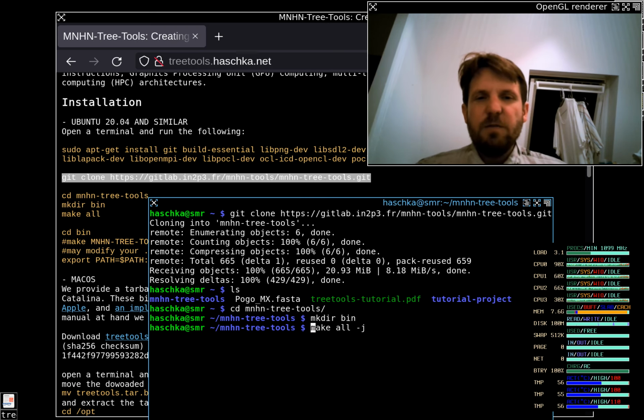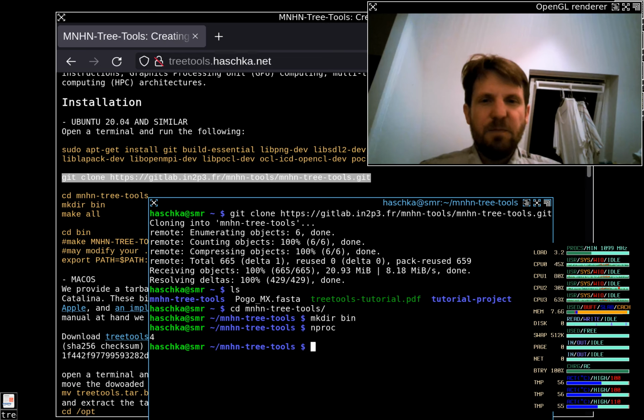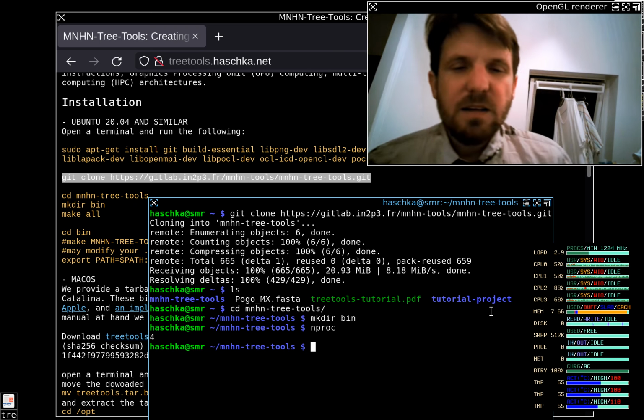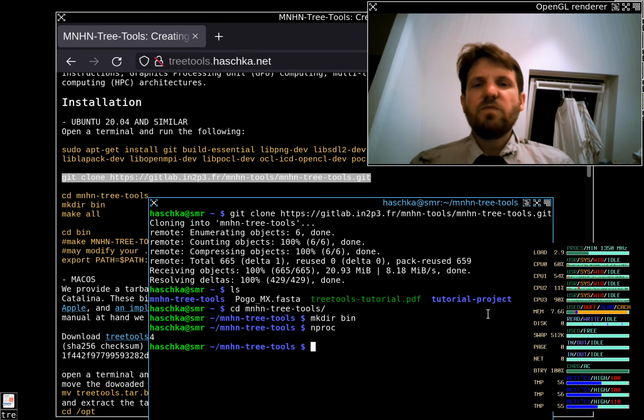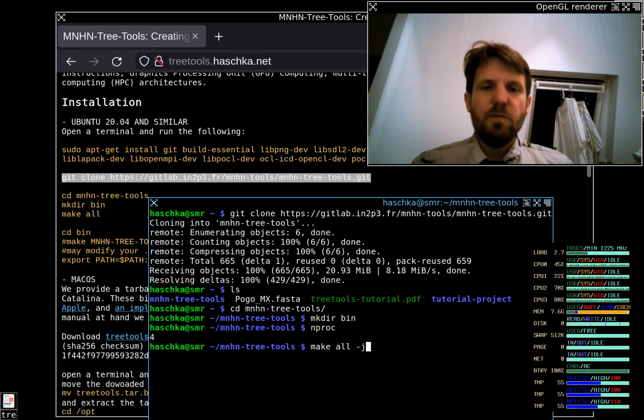So if you don't know how many processors you have, you type nproc. 4 processors. Okay. This is very important afterwards, so that you get enough speed, enough bang out of your MNHN-Tree-Tools. So let's get started. Compile the stuff with make all, using 4 jobs for the compilation.